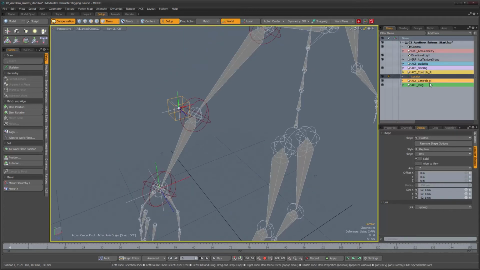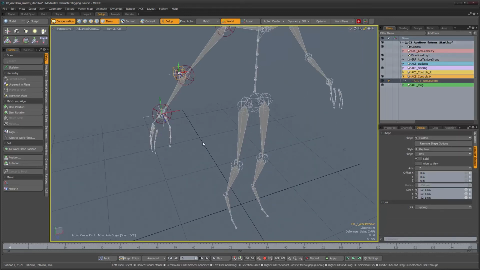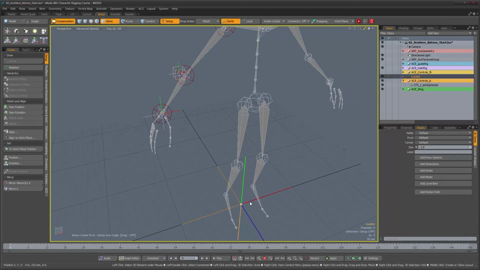And we're gonna call him CTL for control R arm up vector. Or you can call him elbow aim, or anything that will help you identify it. And we're going to put him inside the controls IK group locator. Let's open that up. And now we're going to create another locator.